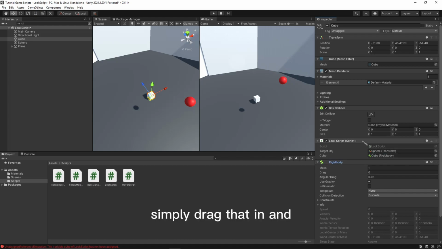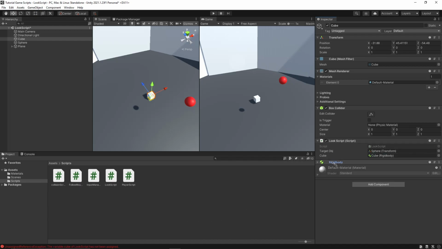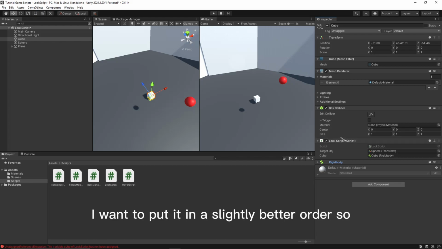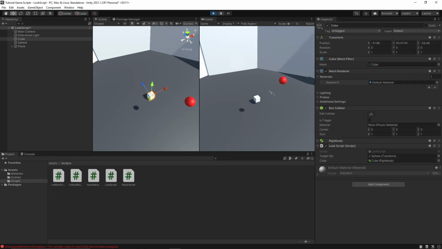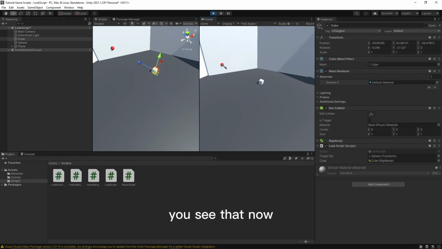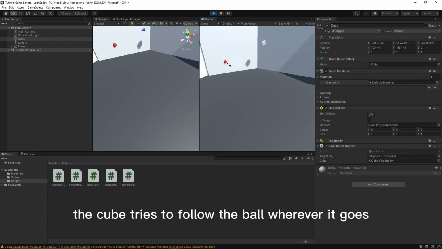Simply drag that in, and I want to put it in a slightly better order, so I'll drag that out on top of the script and run the game. You see that now the cube tries to follow the ball wherever it goes.